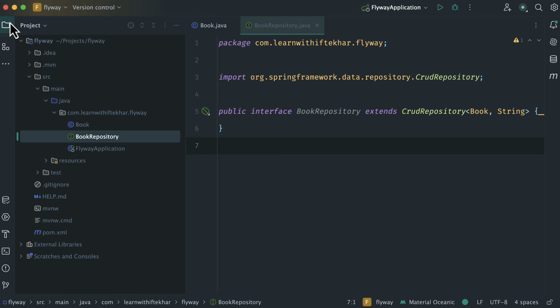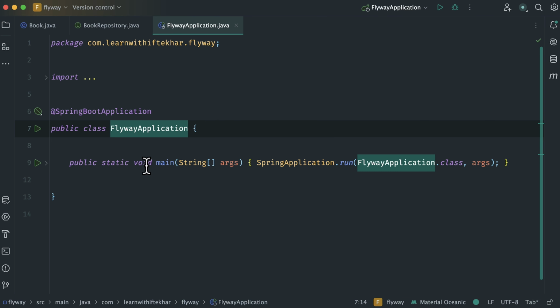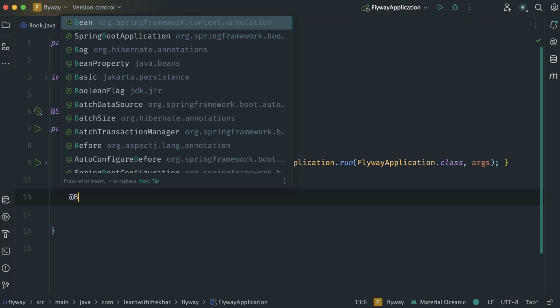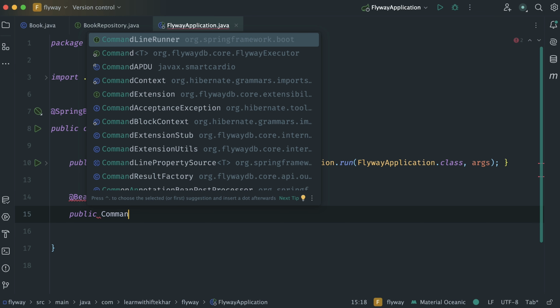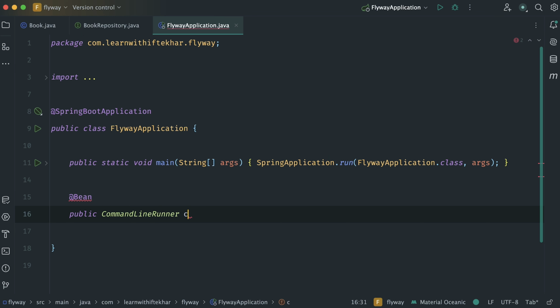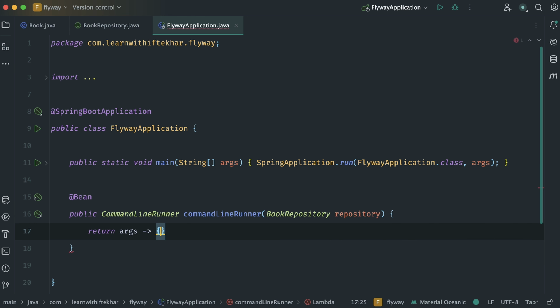Now let's head over to our Flyway application. There is our main method. Here I am going to run this application as command line and check the result in the console. To do that, in this class we need to declare a bean, public CommandLineRunner, and name it commandLineRunner. Inject our book repository, name it repository, and returns some arguments.